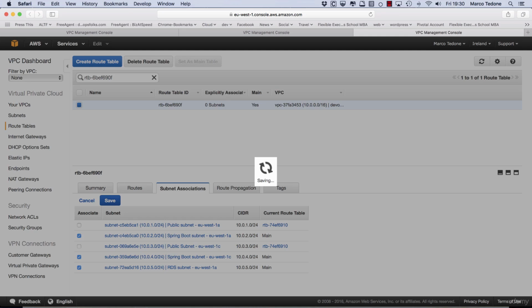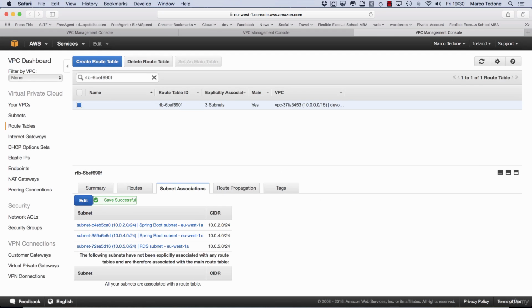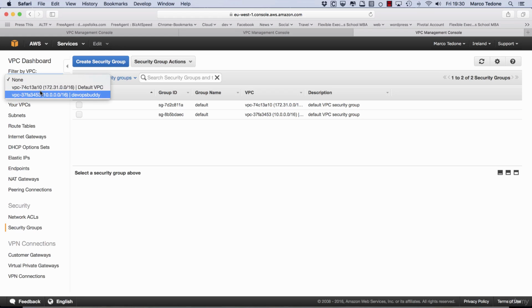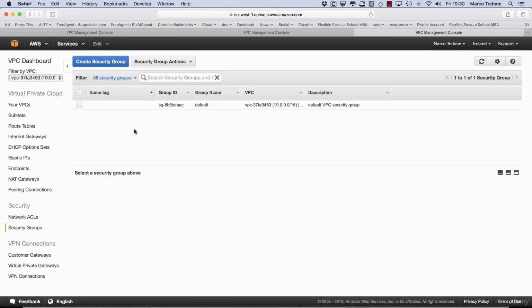Finally, we want to set up security groups. Security groups act as a firewall at the server level. By default, they allow all outbound traffic and no inbound traffic. Therefore, we need to open the necessary inbound ports for our application to work.